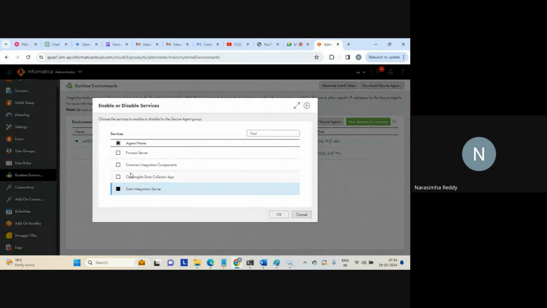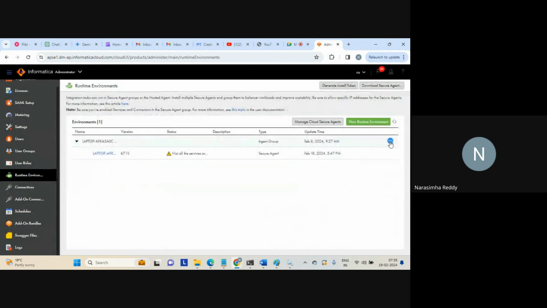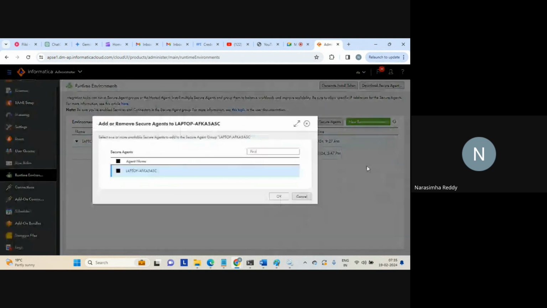So we have n number of services offered by IICS, where we can see process server, common integration components, data collector, data integration service server. We use this to perform DIS operations. Then we can also see add and remove agents under this particular group. Because now we have only one, that's why we can see only one. If you have multiple agents associated with this particular group, we can enable or disable, add or delete, order, or activate or inactivate. That we can do over here.